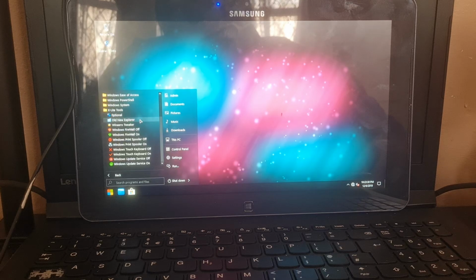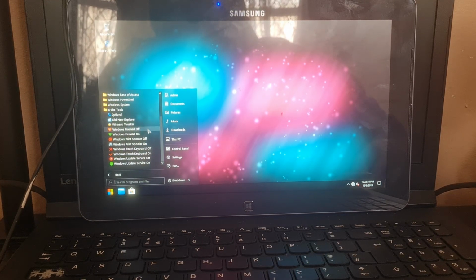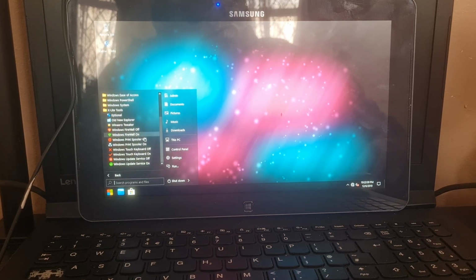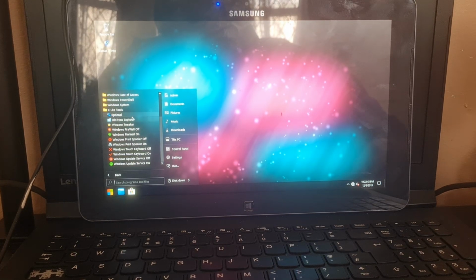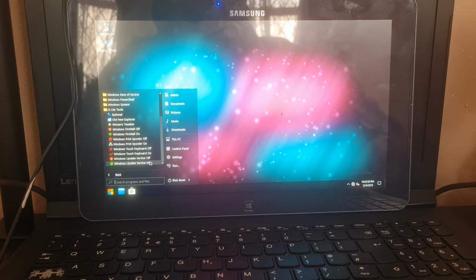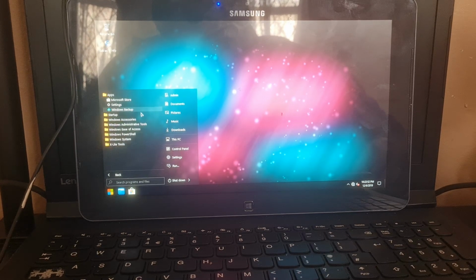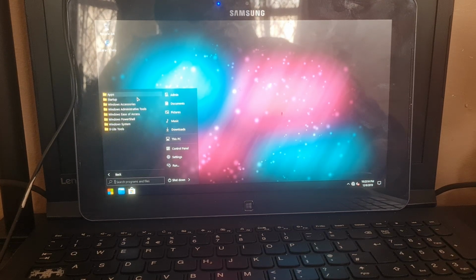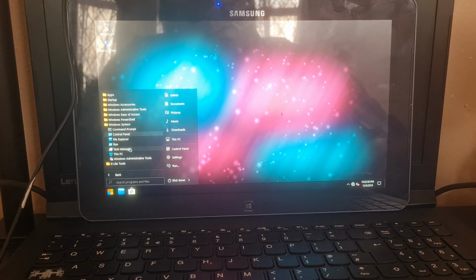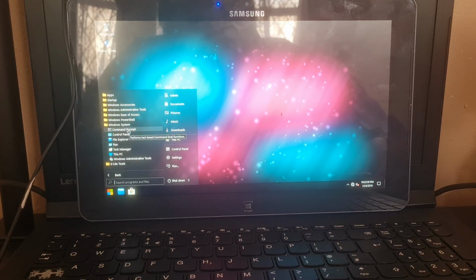We have all these X Lite tools, old new Explorer, Windows Touch keyboard. We can turn those on and off. We can also turn Windows Firewall on and off. We have WinRAR tweaker and optional. And we also have the print spooler, so we can print stuff off. And we have the Windows update services in here, which we can turn on and off.